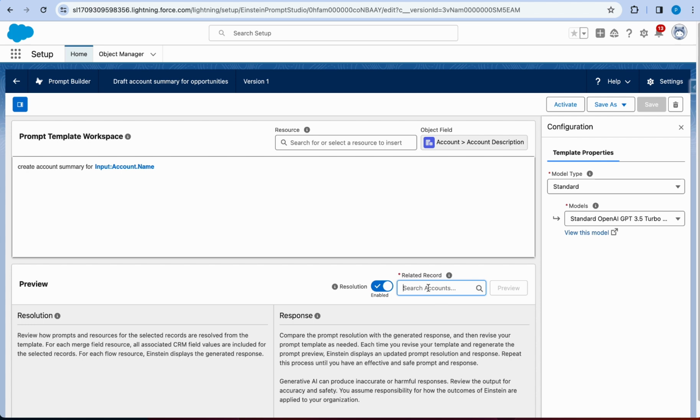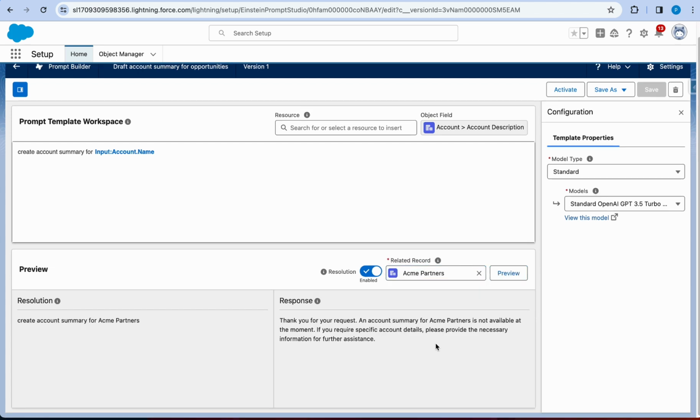And let's choose an account. Let's use our favorite, Acme Partners. And actually, it didn't even like it. So here you can see I'm getting a resolution, which means create account summary for, these are called merge fields, Acme Partners, because I use the account name.